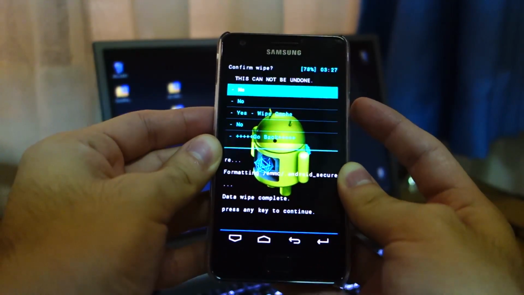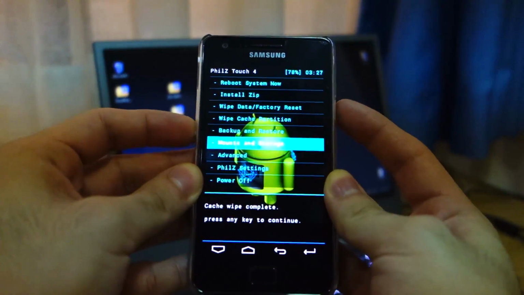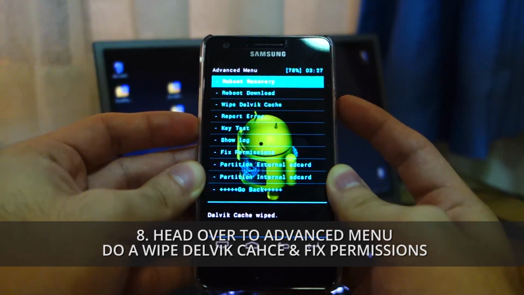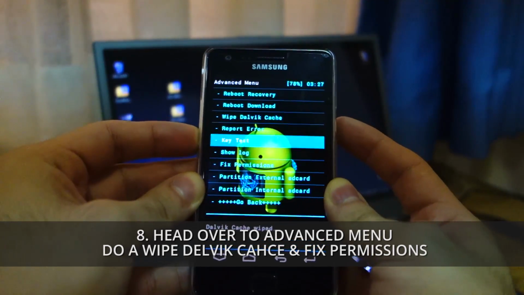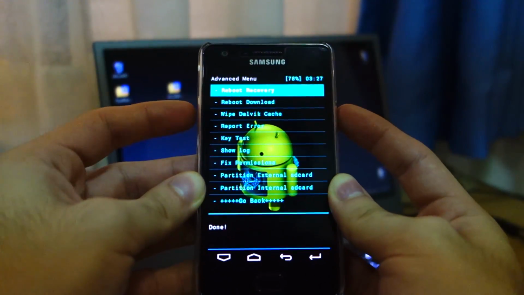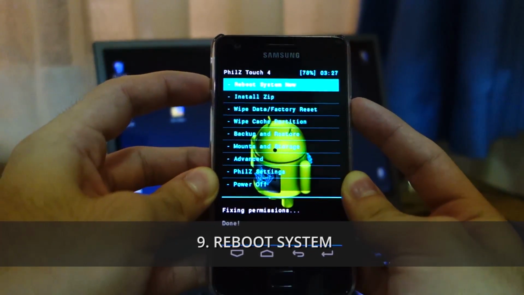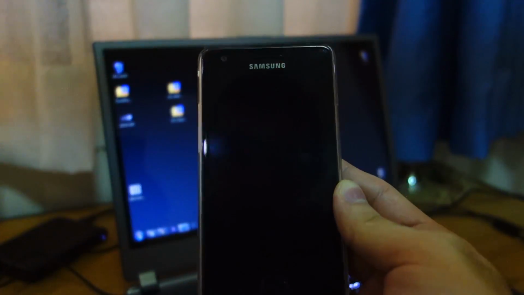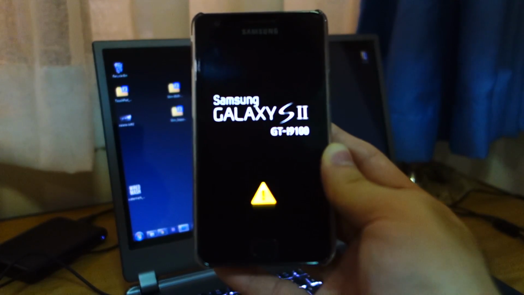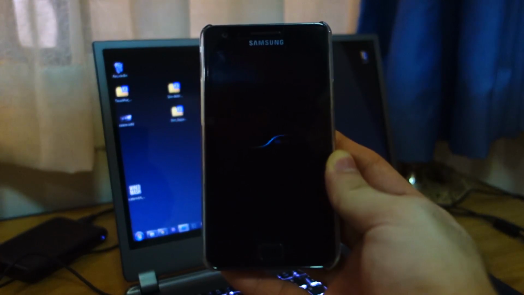Do a wipe cache partition. Once that's done, you can do wipe Dalvik if you wish. I like doing it just to make sure. And you can do fix permissions just in case. So once everything's done, go back and reboot system. Again, this will probably take around 3 to 5 minutes, at most 10 minutes to fully install the Slim Bean ROM for the Samsung Galaxy S2.